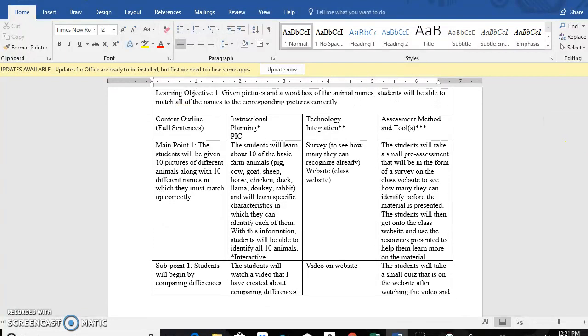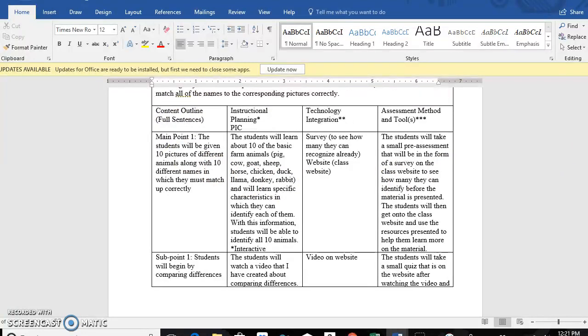I only have two objectives that cover this module. My first objective is the students will be given a picture and a word box of the animals, and with that, students will be able to match all the names to the corresponding pictures correctly. My main point is the students will be given 10 pictures of different animals, along with 10 different names of the animals, which they must match up correctly.